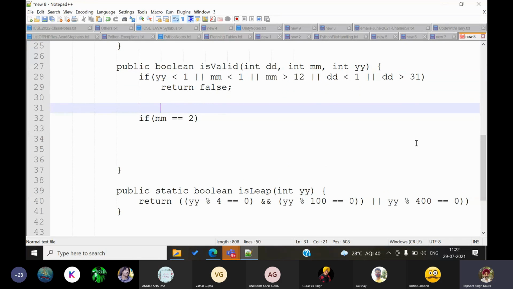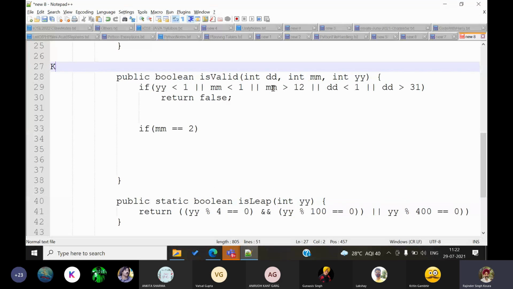By the way, when we do DD is greater than 31, which months have we taken care of? We have taken care of January, and we have taken care of March, April, May, June, July 31. Yes, sir, July and August are both 31. July, August, September, October, November, December. So when we write DD is greater than 31, it basically takes care of these months. That means these months are already taken care of right now.